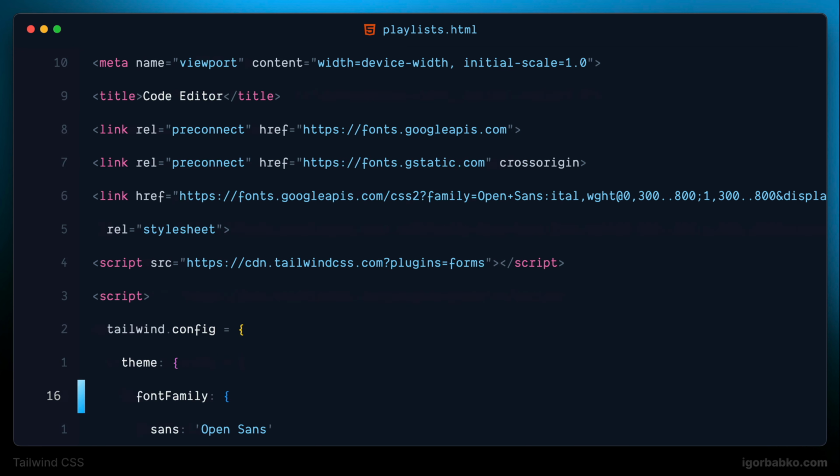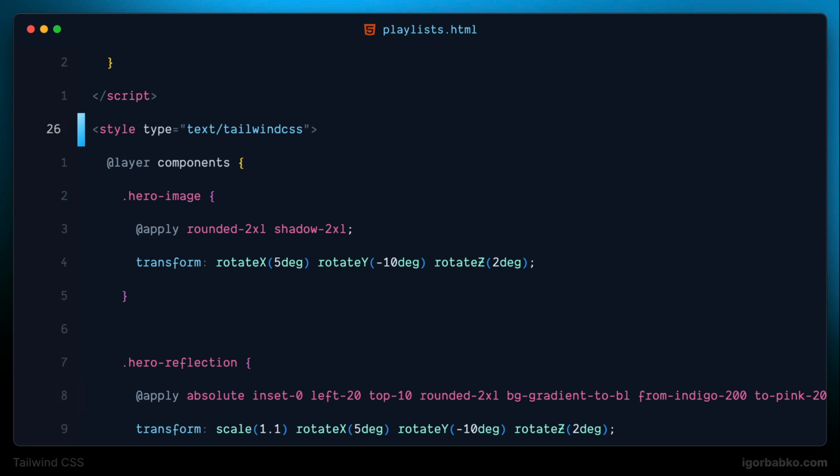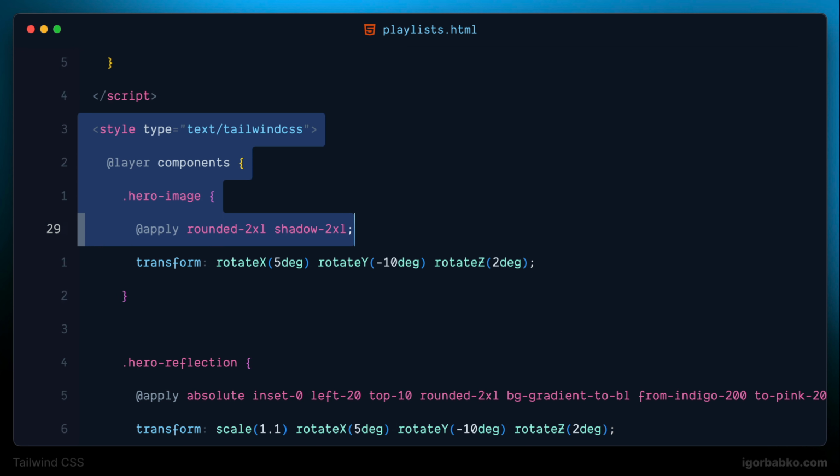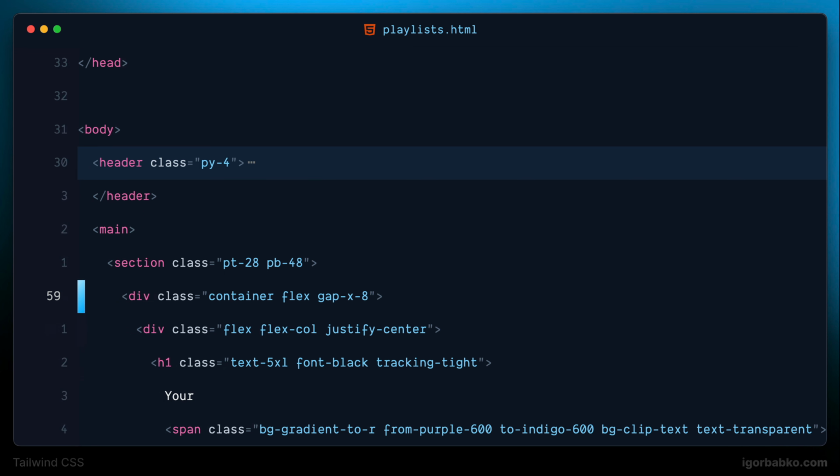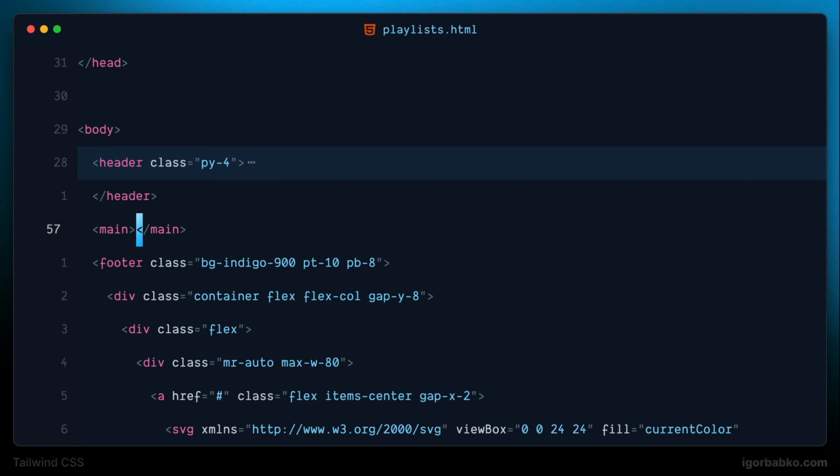So in here I can also remove those classes that have been used to style image inside the hero section on the main page, that also have been used to add reflection to that image. But on this page we don't need those classes, so I'll remove this block, and then let's just collapse header and footer sections and remove everything from the main section.